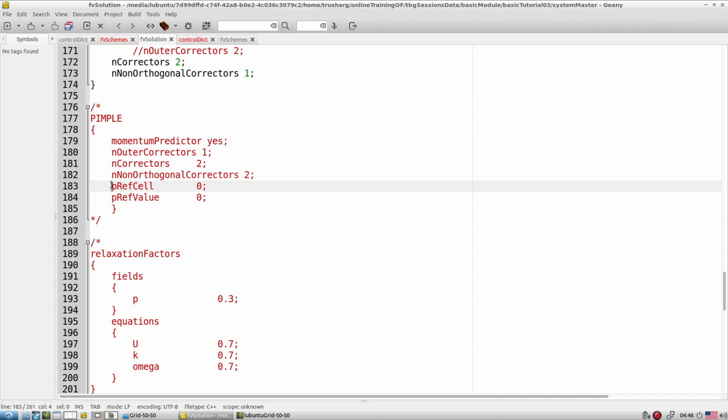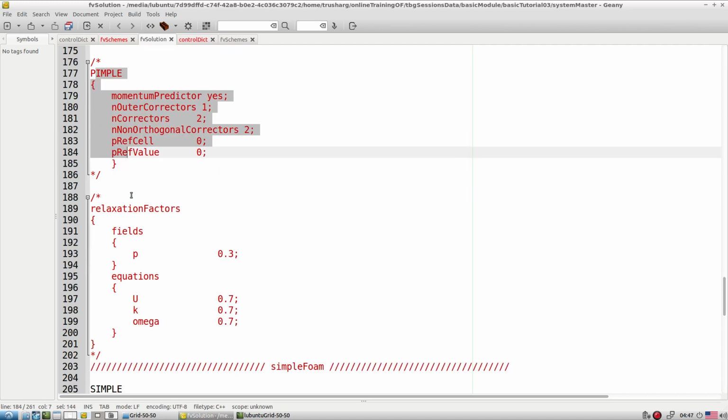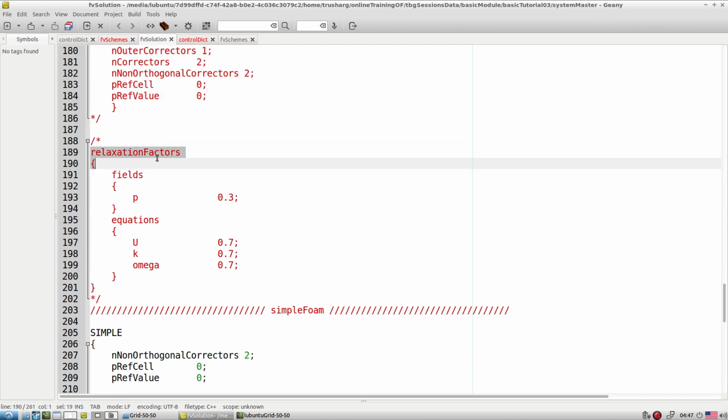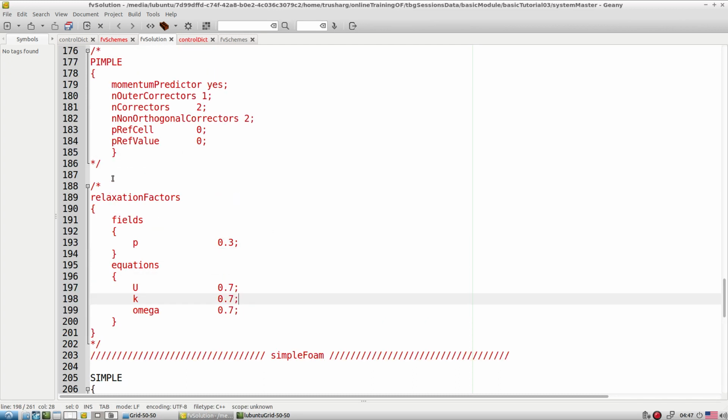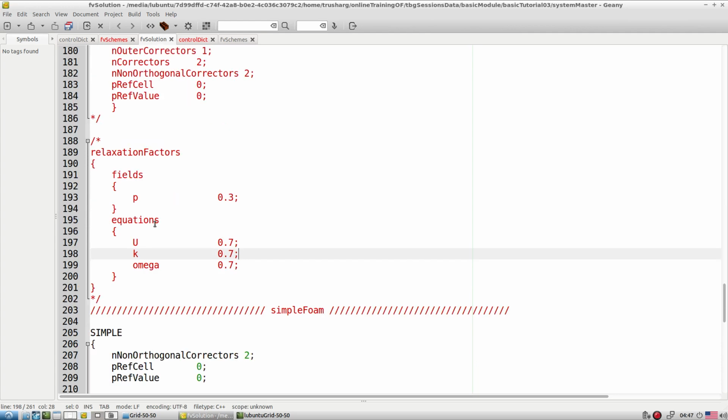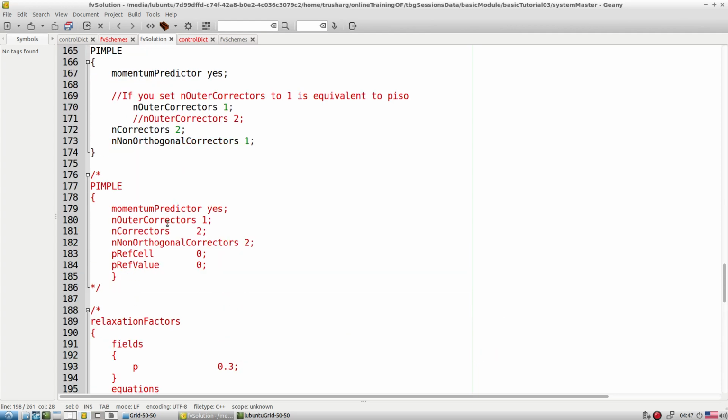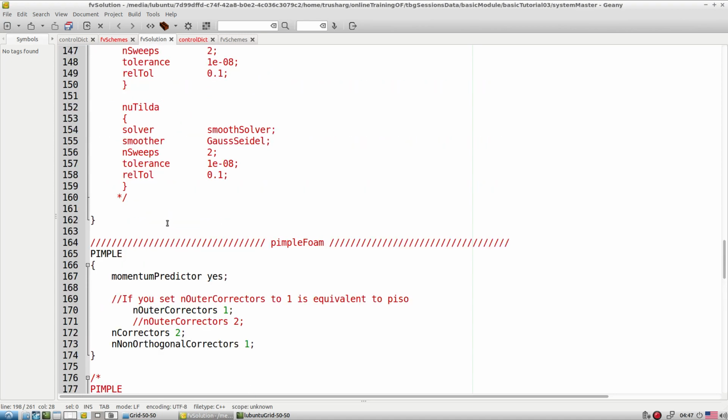Okay, along with that you have the pRefCell entry and sometimes momentum predictor. Yes, okay, so you can activate the momentum predictor. So normally for compressible flow, you have the leverage to calculate the momentum predictor by this switch. Okay, if you don't want it, then say no. And when you specify PIMPLE, at that time you have a chance to also work with the under-relaxation factor. So that's why with PIMPLE you also specify this relaxation parameter, and it will go very nicely with PIMPLE. So these are a few entries available at the fvSolution level.